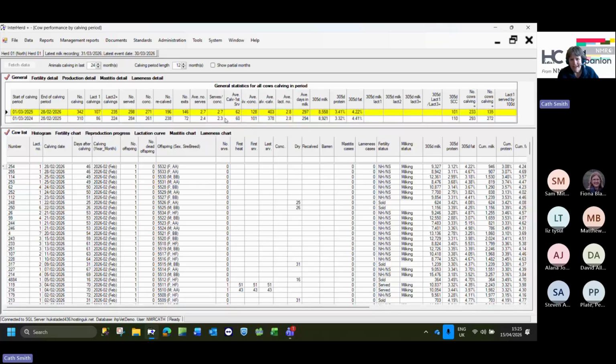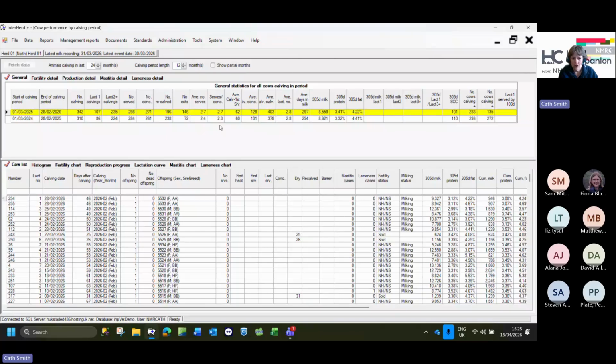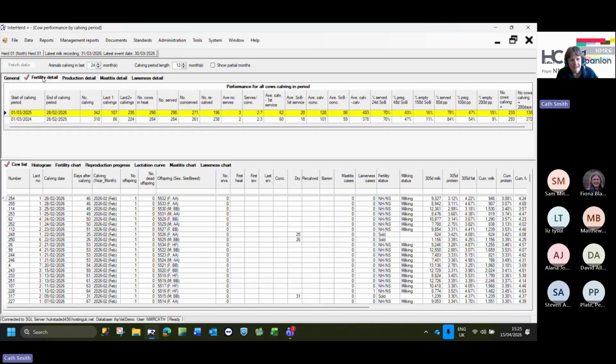So similar looking, actually. There's our batch at the top, the overall herd perspective, and then the individual cows at the bottom. And this table goes to town in terms of level of information. So there's a general tab, and then we've got a fertility detail. So go into this one, and then you'll be able to pick out lots of other parameters, such as 80 days served percentage, 150-day SOB, start of breeding.